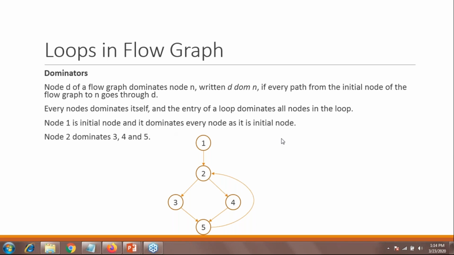So the first methodology is how you can identify which node is a dominator in your loop. We have one method to identify the dominators. If a node D of a flow graph dominates a node N, then we write D dom N. That means D dominates the node N in my given loop.